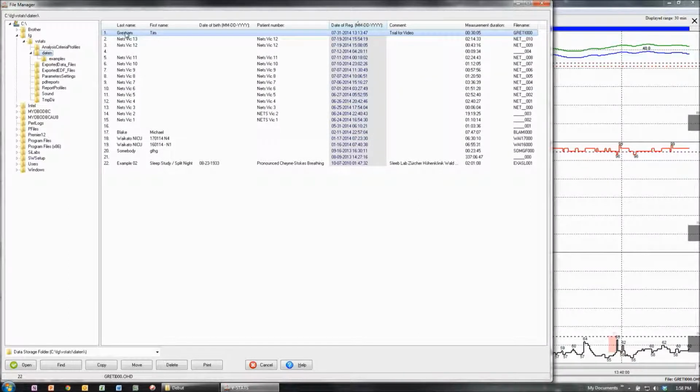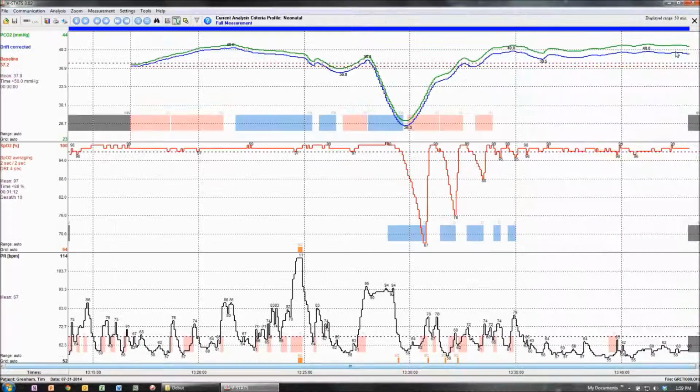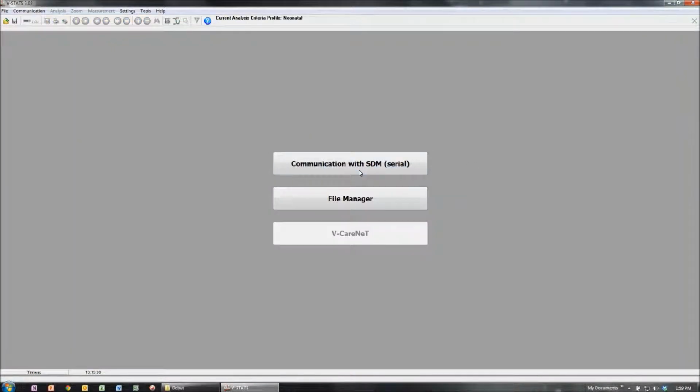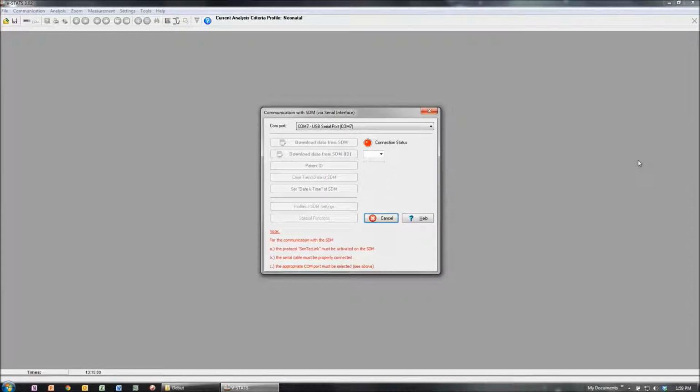See Tim Gresham, that's the one there that I've just downloaded. Trial for video. So all of those comments, patient number would have gone in there if I'd entered it, and that's all good. So we'll close that down now. We can close that and have a look at a couple more functions of communicating with the device.